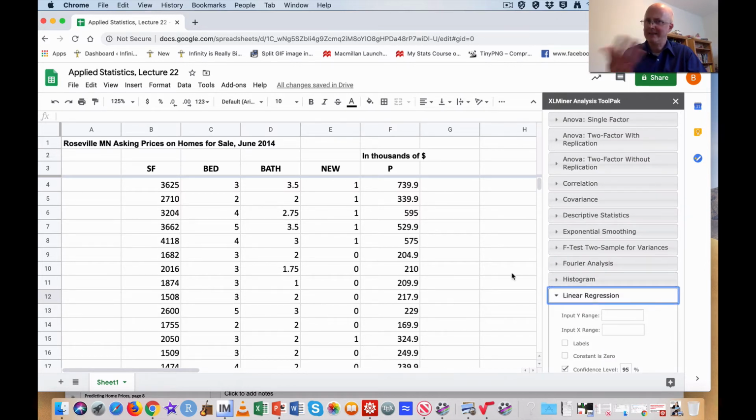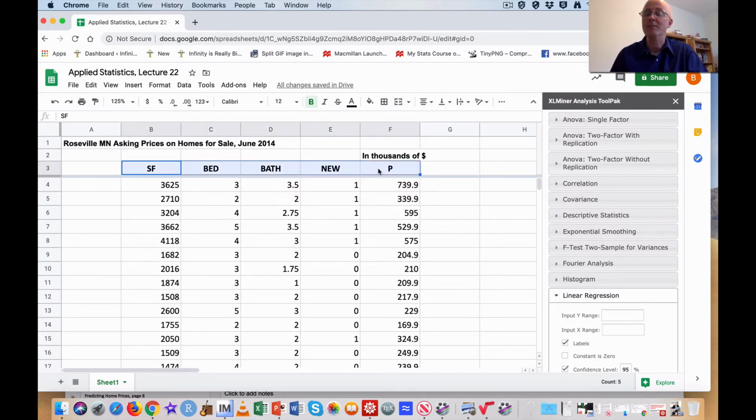So we're about to try to get that output that I was just showing you in the PowerPoint slide. I always make a habit, first of all, of including the labels. So I click this labels box here in the lower right corner. And when you click that box, you better include the labels. The labels are the variable names here, SF, bed, bath, new, and P. By the way, I'm emphasizing here P is in thousands of dollars, so that's good to remember.